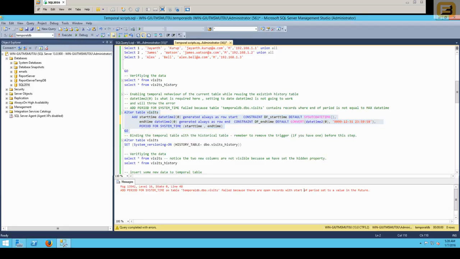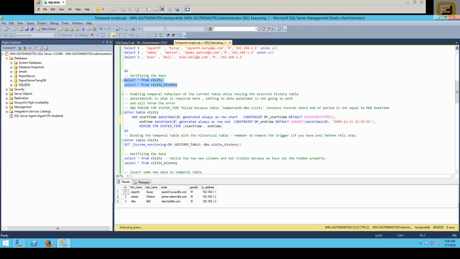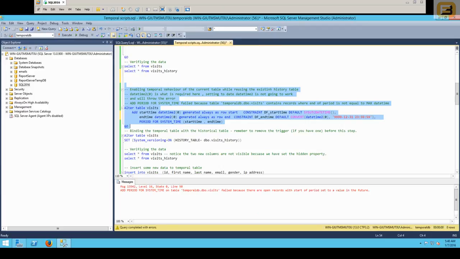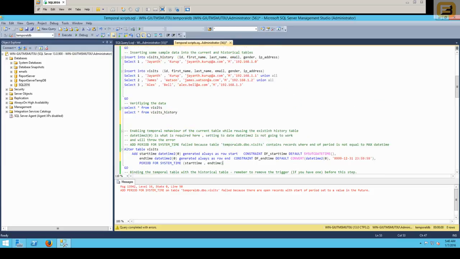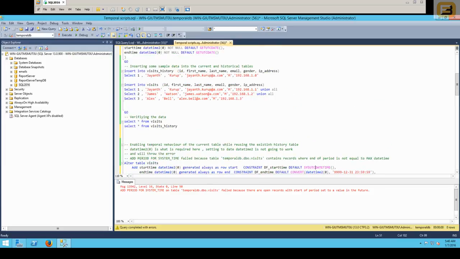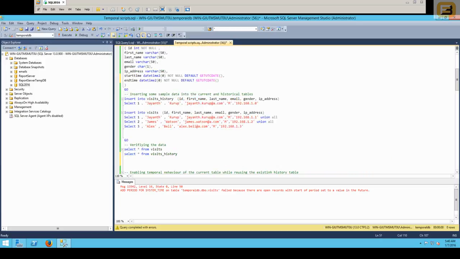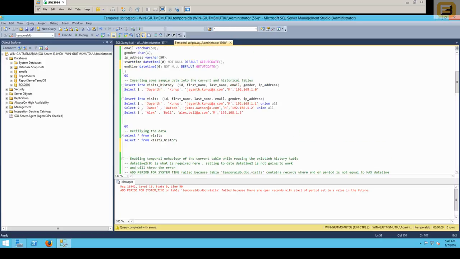So you can see that I'm getting an error message here that says that the records are out of range. Okay, so it's saying that there are open records with the start time set to a future value, and that's probably because I'm using SYSUTCDATETIME here. So let me go ahead and change that to GETUTCDATE.